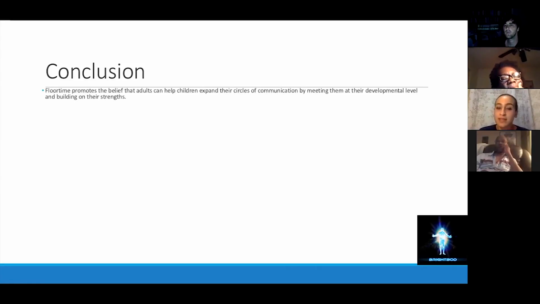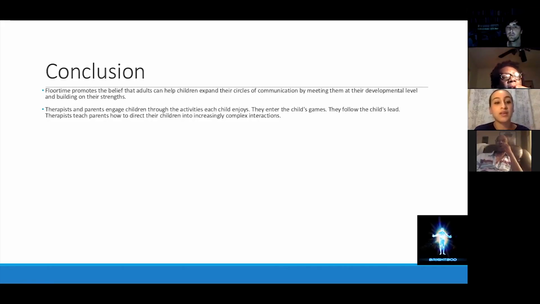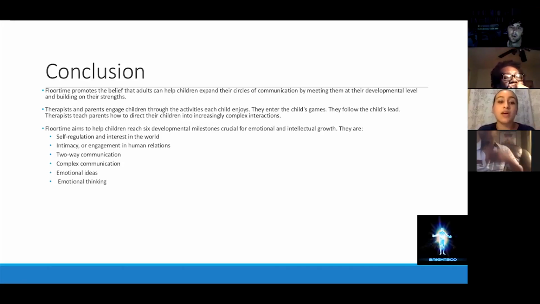So just to sum everything that we've talked about, floor time basically promotes the belief that when adults tune into children's interests, it helps build on their strengths and facilitate communication. What it involves is therapists and parents engaging in the activities the child enjoys playing with. They enter the games, they interact with them, they follow the lead, and parents are taught how to do this by the therapist on a daily basis. It works on improving self-regulation, intimacy, two-way communication, complex communication, emotional ideas, and emotional thinking.